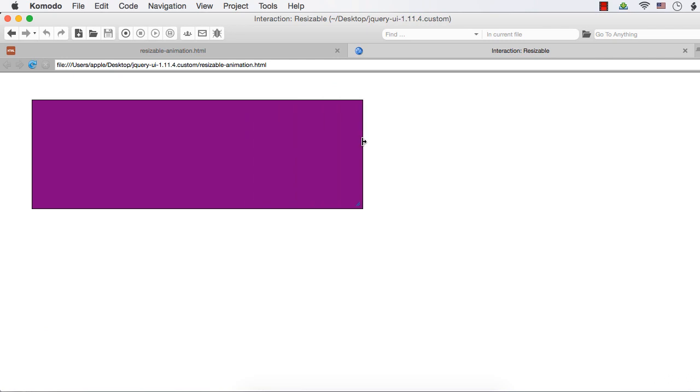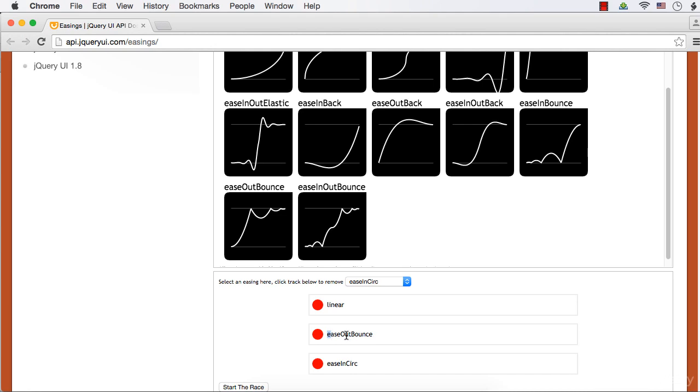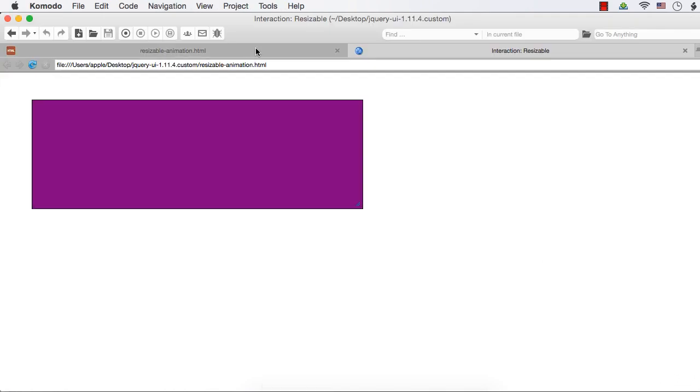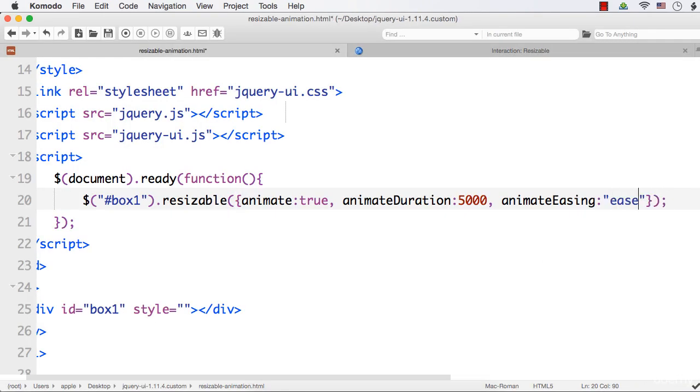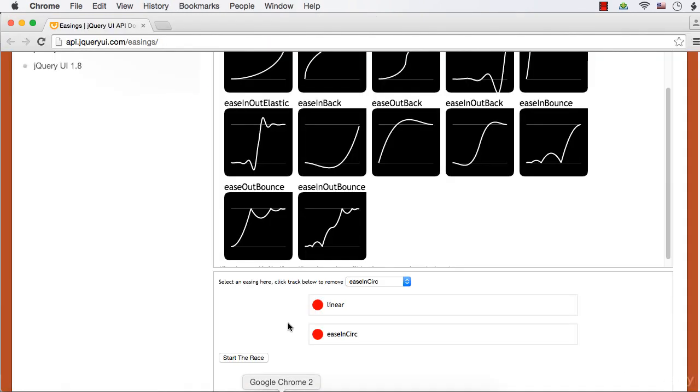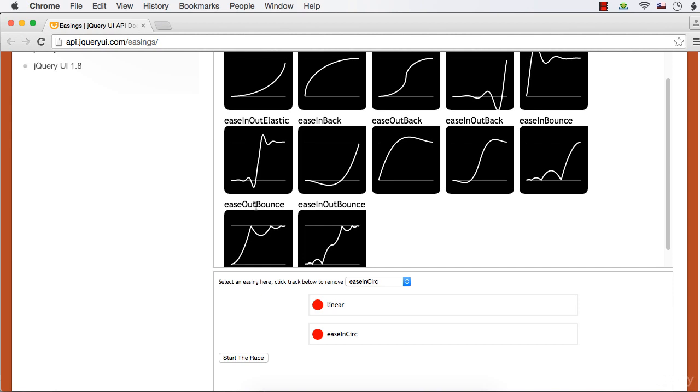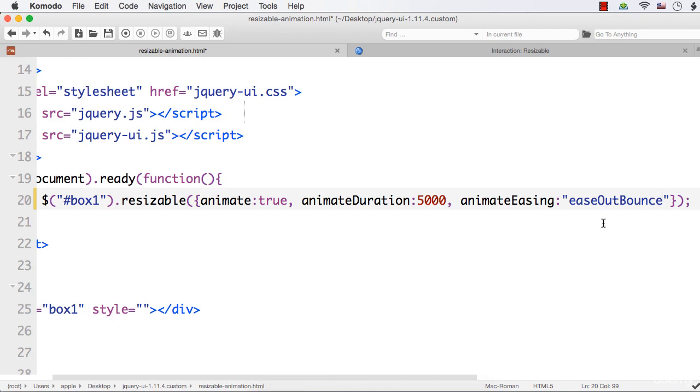Okay. And let us try with this one, ease out bounce. Okay, when I try to copy, it disappears. So let me try ease out bounce. Let me check whether the value is correct or not. Ease out bounce. O and B should be capital. When you set a value for the animate easing option, you have to make sure that the values are accepted values from this list. Okay, so now I have specified the value as ease out bounce.